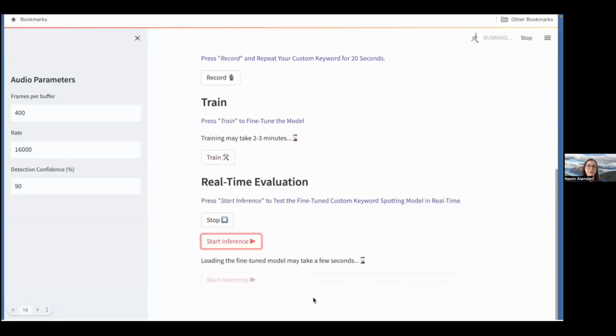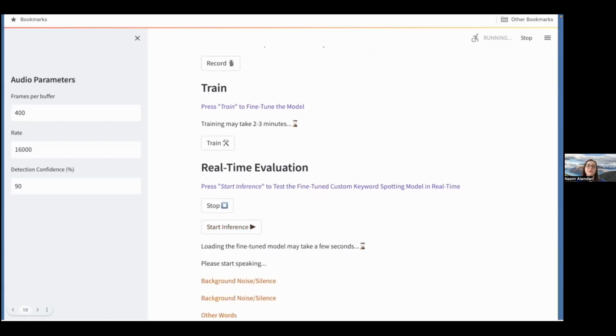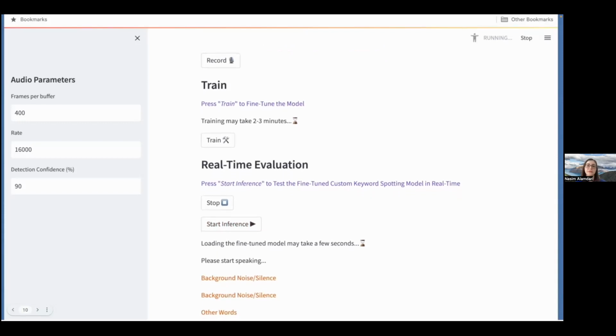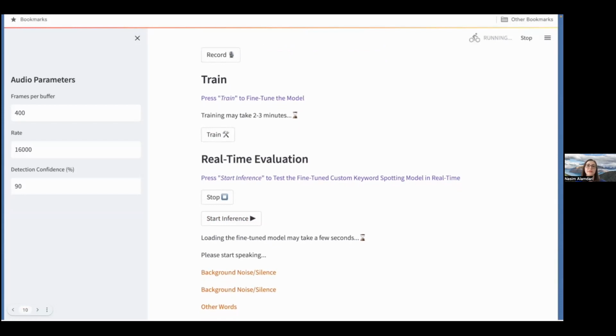Loading the fine-tuned model may take a few seconds. Once it's loaded, it will capture the audio and predict audio chunks. As you can see, initially when I didn't speak, it detected the audio as background noise. Now I am talking and it detects it as other words.